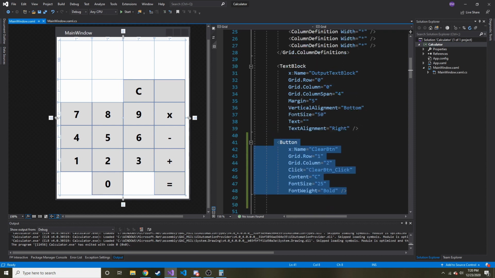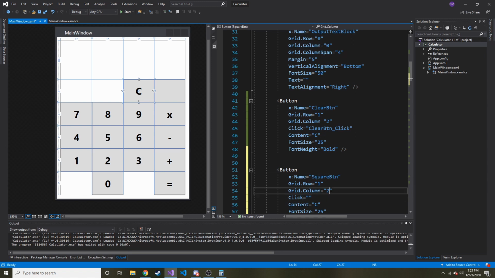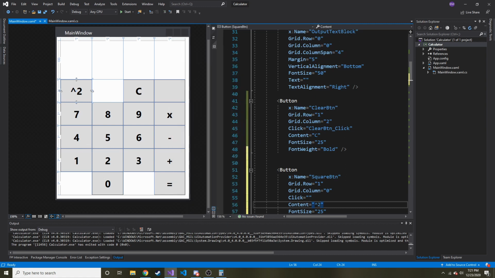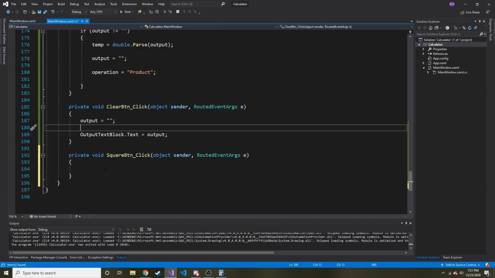So I'm going to copy the clear button, and I'm just going to paste it below it. Let's call it square button. And I guess maybe we should move it over first. I don't really know the best way. What does it look like on the Windows calculator? X and then, what was that, superscript 2. I don't know how to do that or what the Unicode is. I can maybe search that later, but we can do that for now. And then click will make a new event. Square button click.